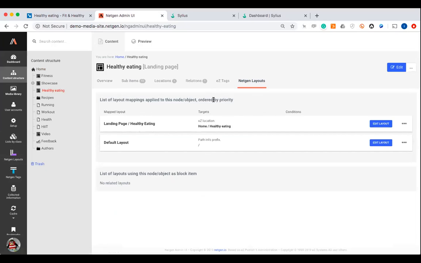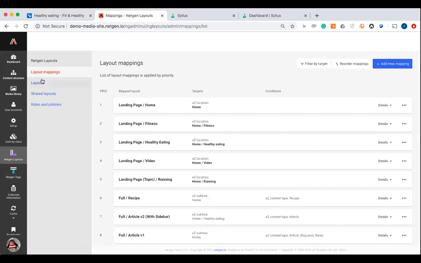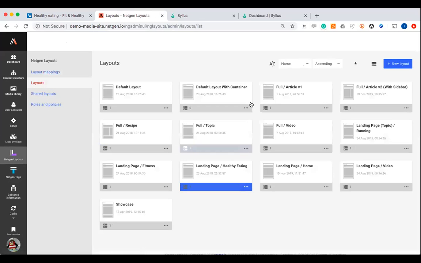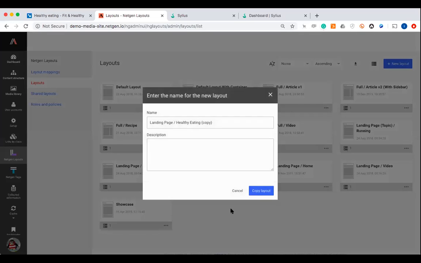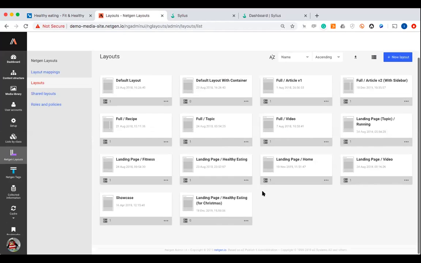What I want to do now is create a temporary duplicate layout for this page. So if I go to the main part of the layouts, which is this screen, and I choose layouts, I will see all the layouts of the demo site. I see also this healthy eating layout. What I will do now is duplicate it, and tag it with For Christmas, and I have it now. So let's open it.